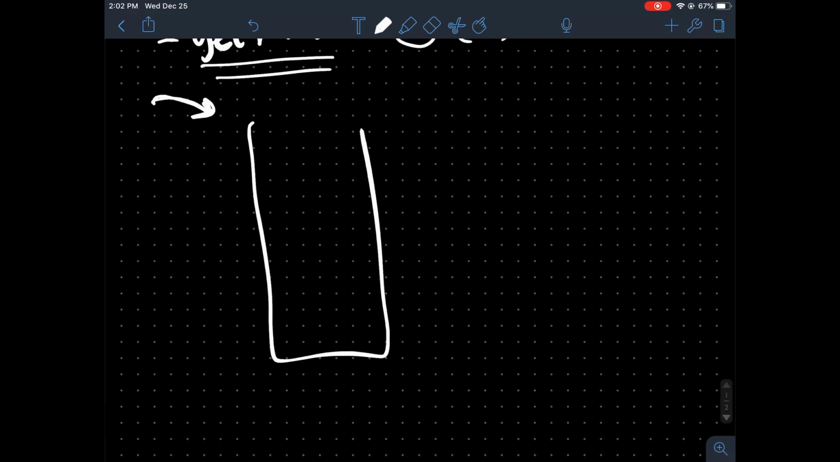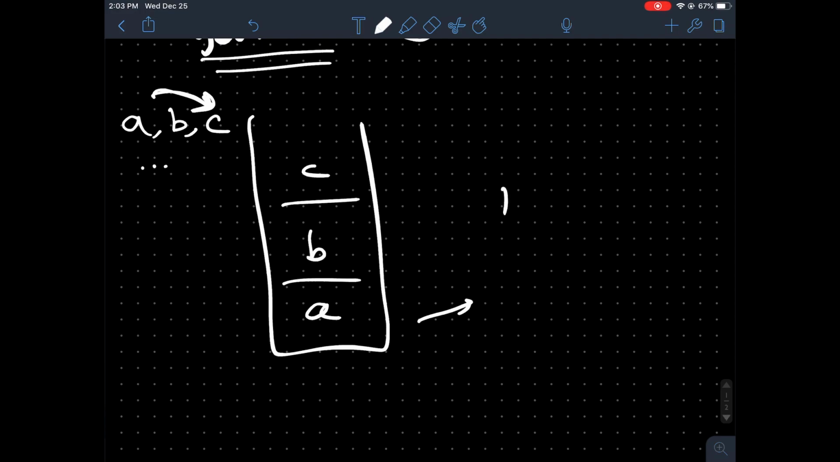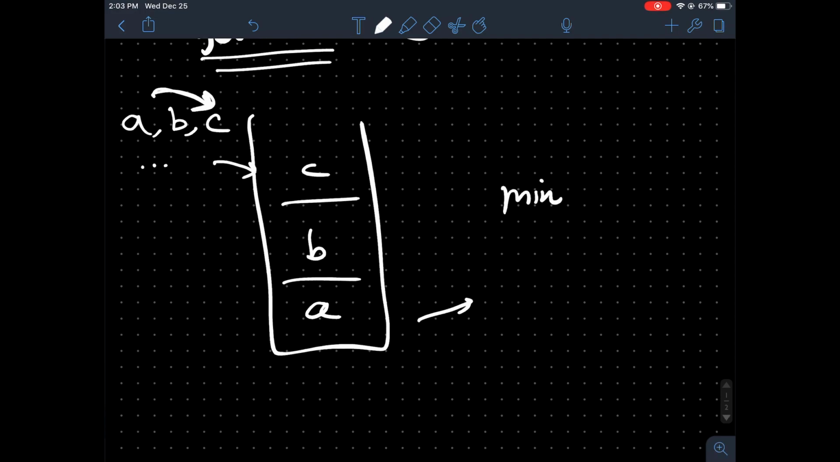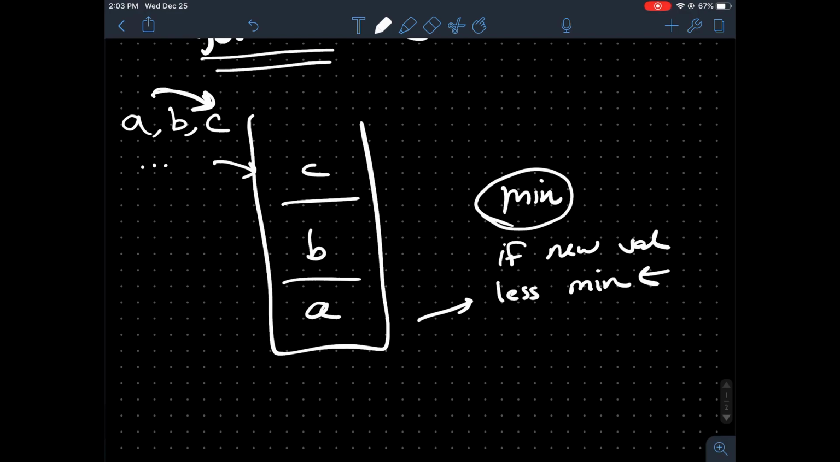Suppose we have a stack and that the user keeps adding A, B, C, and so on. Every time a new value is added onto the top of the stack, we're going to keep another variable called min, and we're going to update min every time a new value is pushed onto the stack. If the new value is less than the minimum value that currently exists in the stack, then we're just going to update the minimum value.